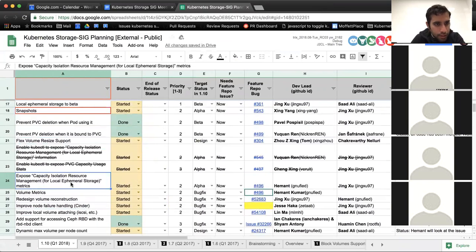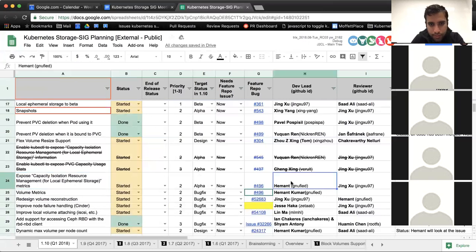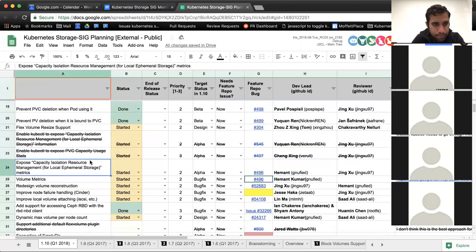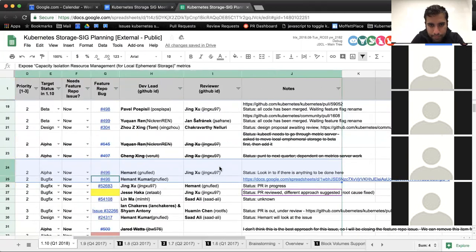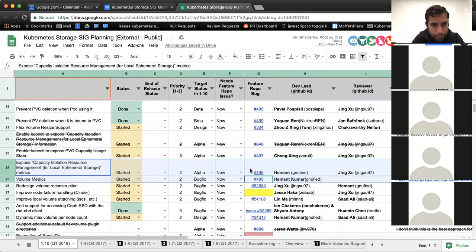Okay, next up is exposing capacity isolation, resource management, metrics. Hemant? So Hemant's out sick. Okay. These two PR, or this 24 and 25 are the same. Part of it merged and part of it didn't, but I'm not sure which part is which. Okay. I need to clear that up. Okay. So we'll just leave these as is for now, and then we can follow up on it next time. Okay.